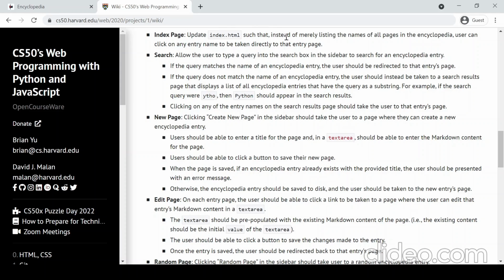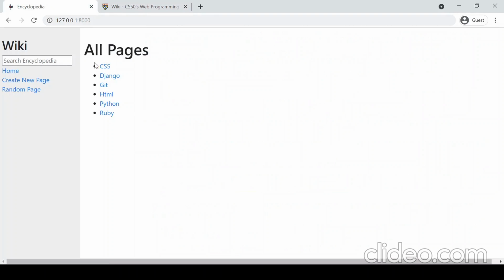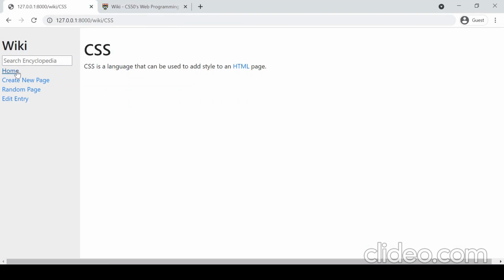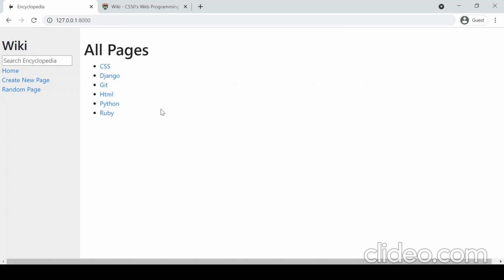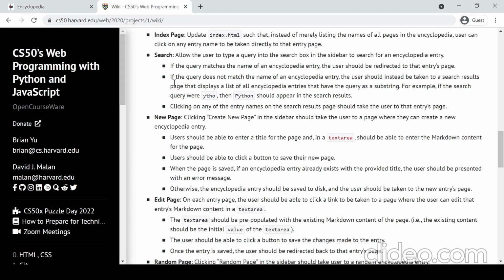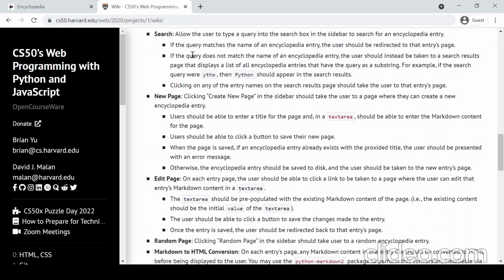The second bullet point is now the index page. Update the index page such that instead of merely listing the names of all pages in the encyclopedia, the user can click on any entry name to be taken directly to that entry page. As you can see here in the index, you can click a link, you can go to the CSS page, you can go to Python, you can go to Git, you can go to Ruby, and it kind of goes on.